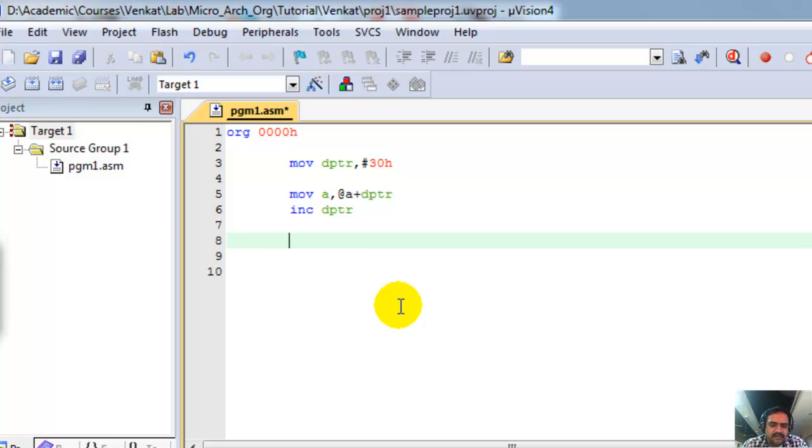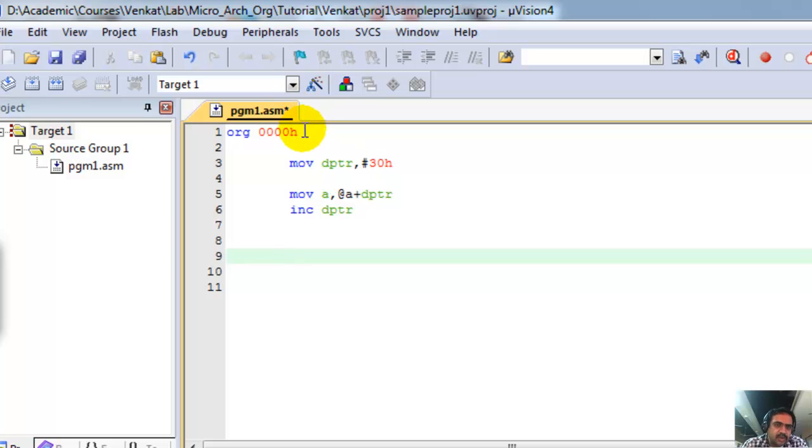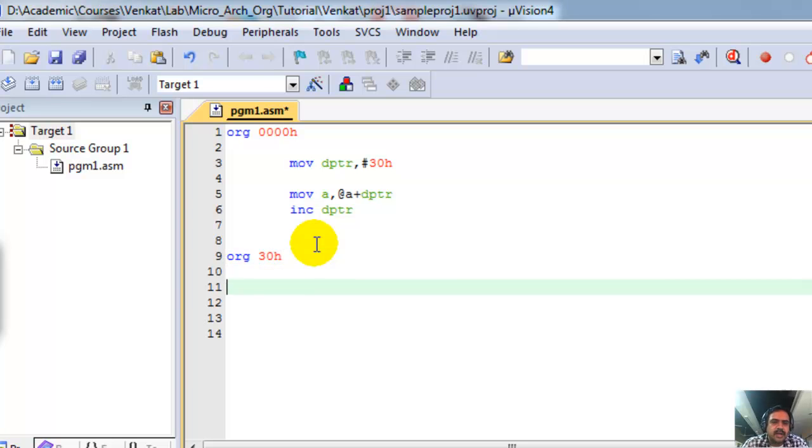How am I doing that? Very simple. I started my code with origin 000H. Now I'm going to start my data with a different origin, 30H. Now this number and this number should be the same. I cannot have 40H here and start the data from 30H. Then there will be a read mismatch. A different set of data will be written.